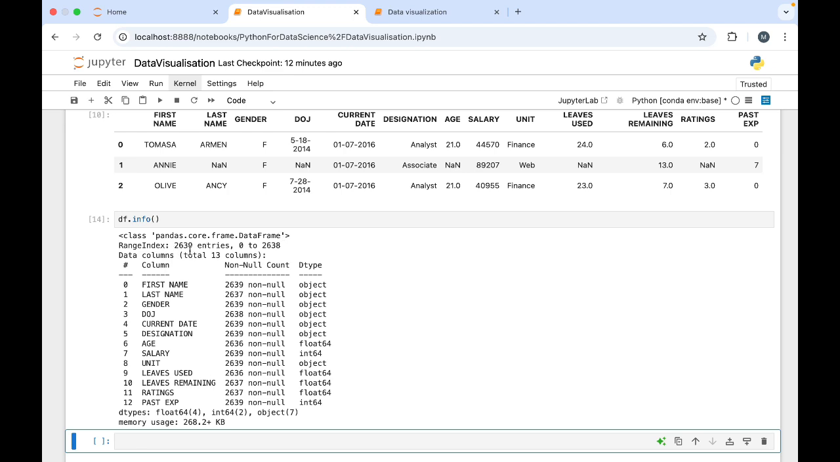Okay, then there are in total 2639 entries, and it is indexed from 0 to 2638. We can understand this, right? It means in total we have 2639 rows, but why are they indexed from 0 to 2638? Why one less? Because we have started from 0. Okay, that is why.